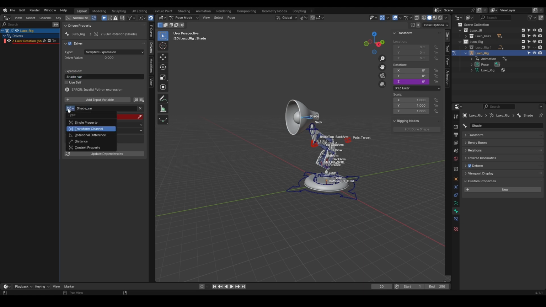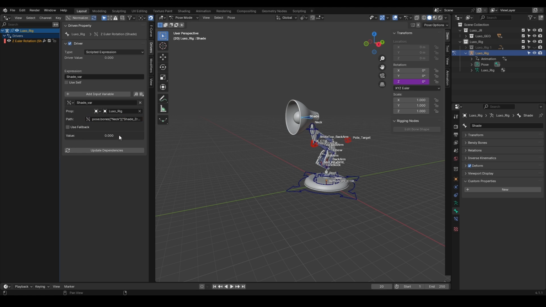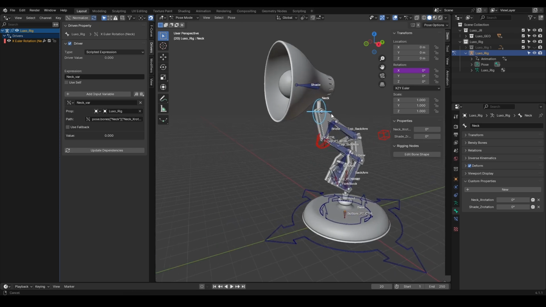I change the type of the variable to single property. With the eyedropper tool, I link the Luxo rig and paste the shade property path that we copied earlier here. Now I press Update to apply the changes. Lastly, to test it, I go to the next settings, and to our amazement, when we change the shade property, the shade bone rotates around its local Z-axis. I'll adjust the view a bit so we can see it better.